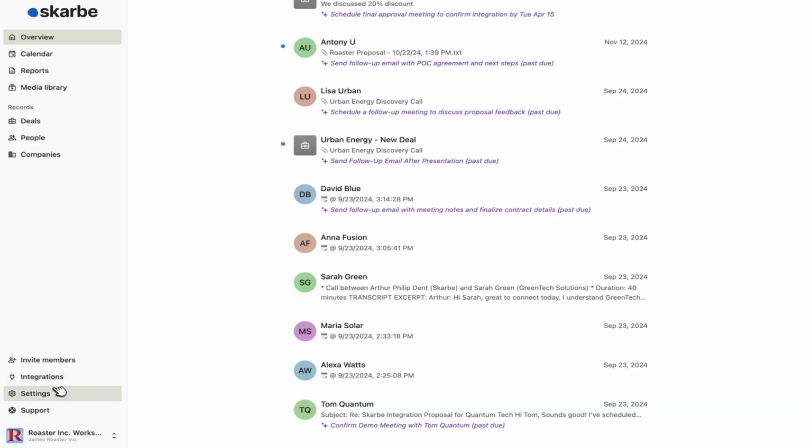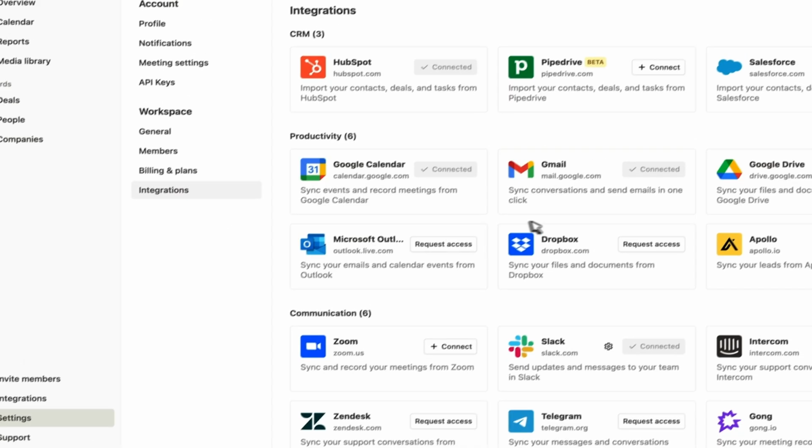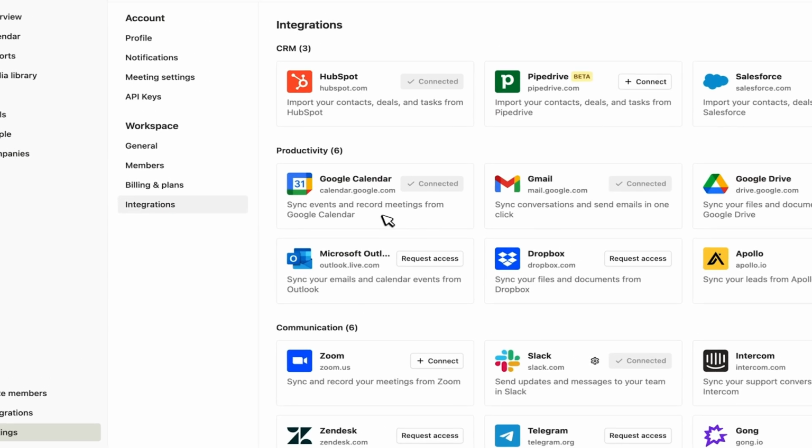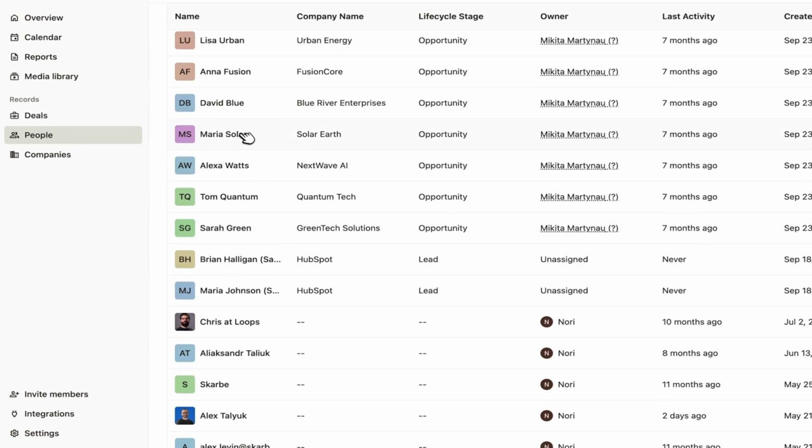Just connect your Gmail and Google Calendar, and Skarbe automatically pulls in your emails, contacts, and upcoming meetings, so Skarbe can join and capture them. Everything gets neatly organized by person and deal, so you never lose track of who said what.